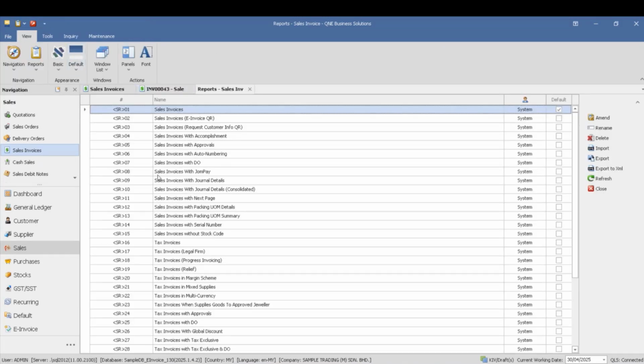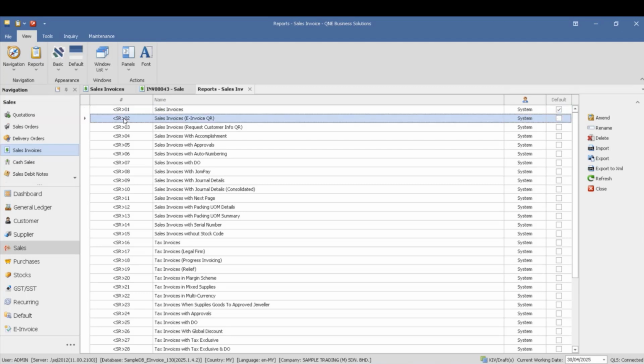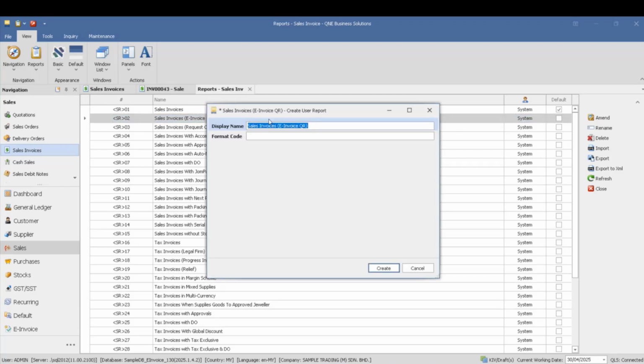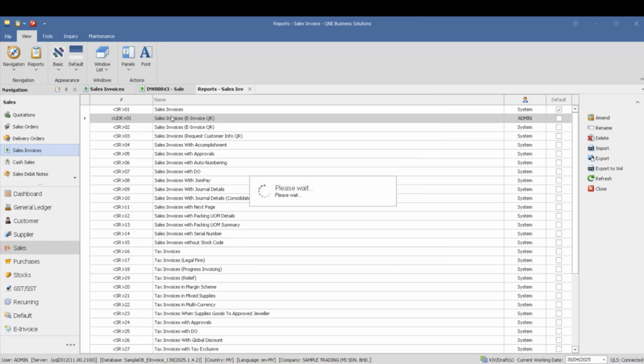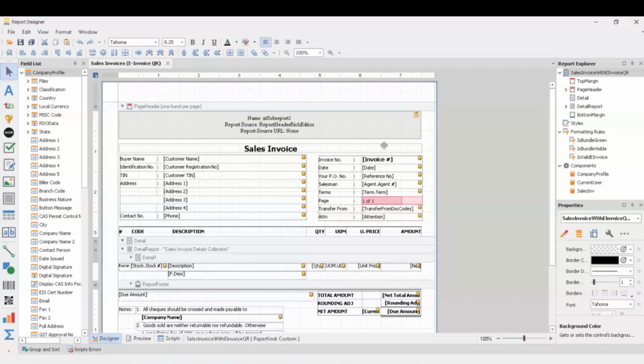So normally the UDR means that this is your own format, and the SR means that it is the system report. So normally what we do, we just take the SR02, this is the existing one. Just click on this one and they will create a format for you as a UDR. So now I have created a format already. It will come to a customized format screen. So this is the one. So we just leave it for this part first.